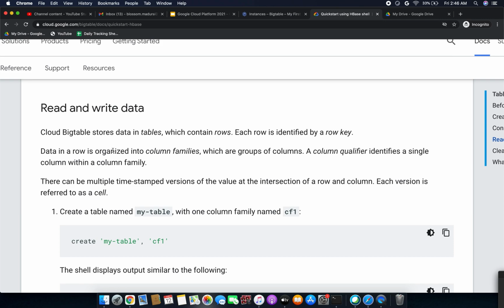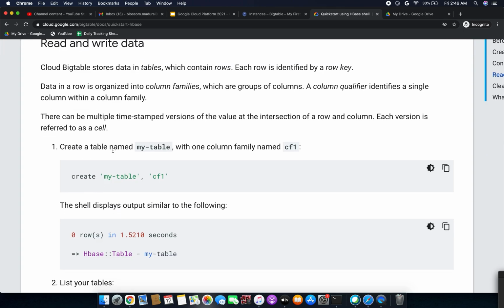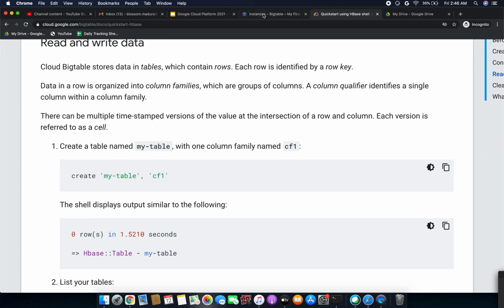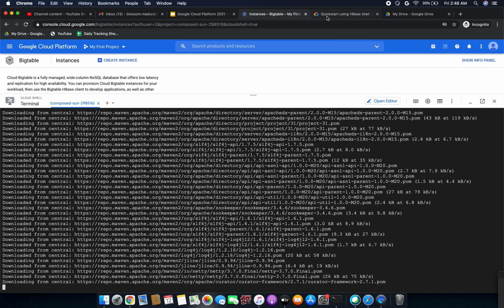First, create a table named myTable with one column family named CF1. So create myTable and CF1, it is a column family. myTable is the table name. The cell displays output similar to the following. Still it is loading now.